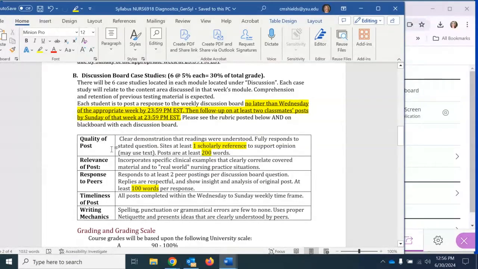A couple things to point out in this section right here. You need to cite at least 1 scholarly reference to support the opinion. The references that should be used should be your text, UpToDate, or a scholarly reference, okay? Not Wikipedia or something like that. Posts are at least 200 words.